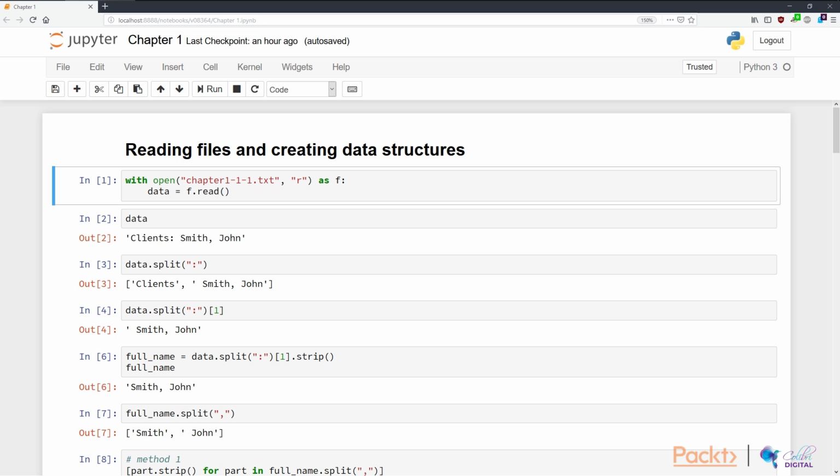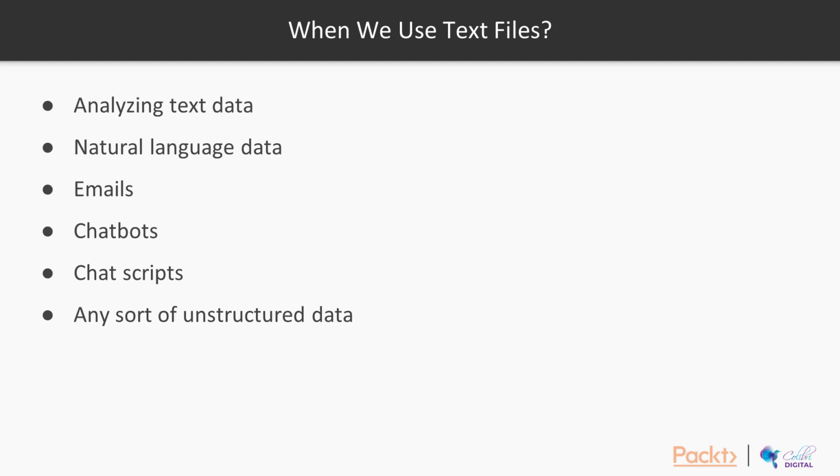Now, in in1, I am opening a very simple text file. So you might ask, it's just this text file, who is going to distribute data in this way? But as you move into more specialized formats, you would read text files a lot. For example, when you're analyzing text data, natural language data, emails, chatbot chat scripts, and generally any sort of unstructured data that somebody might throw at you.